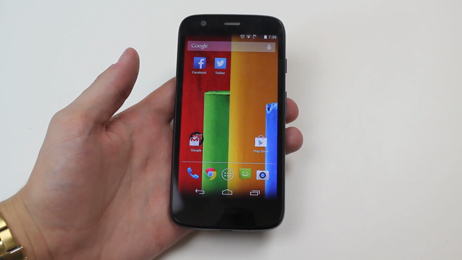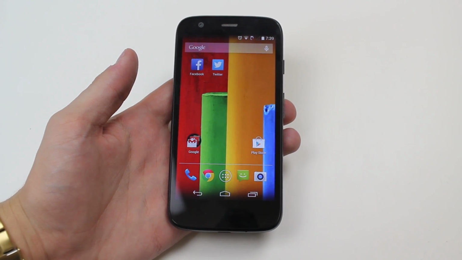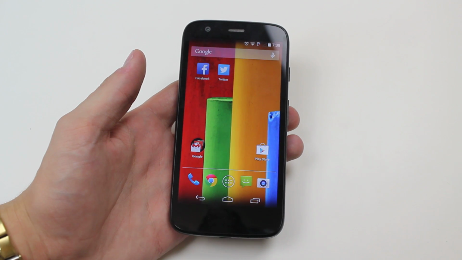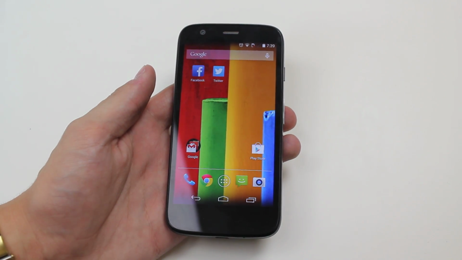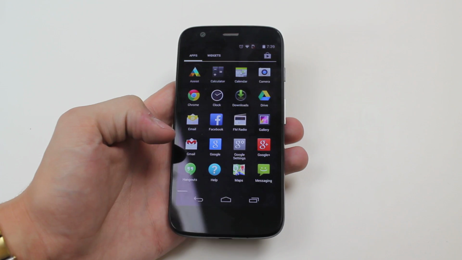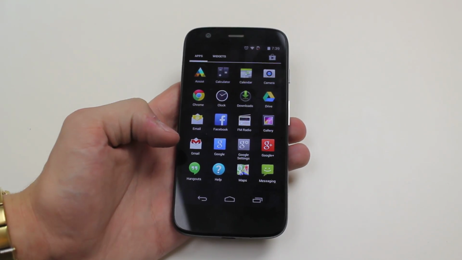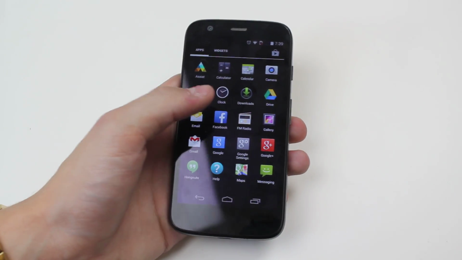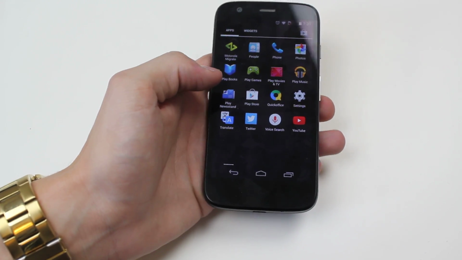Hello, in this video I'm going to show you how to increase or decrease the font size on the Motorola Moto G. Now to do this we go into settings, so I press the menu, which brings up all the applications. I then go across to settings.